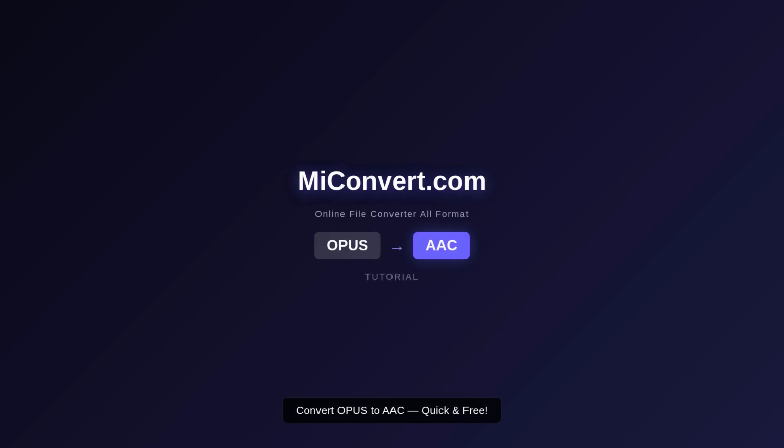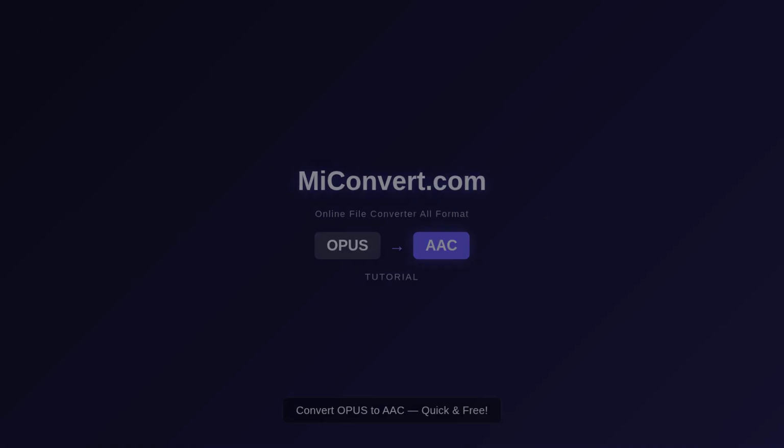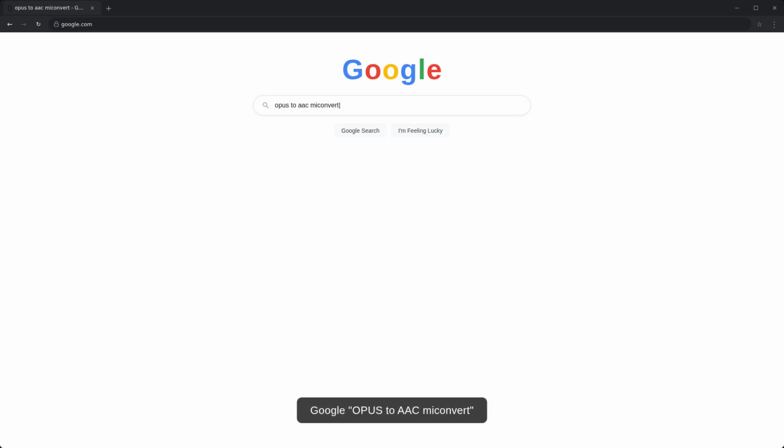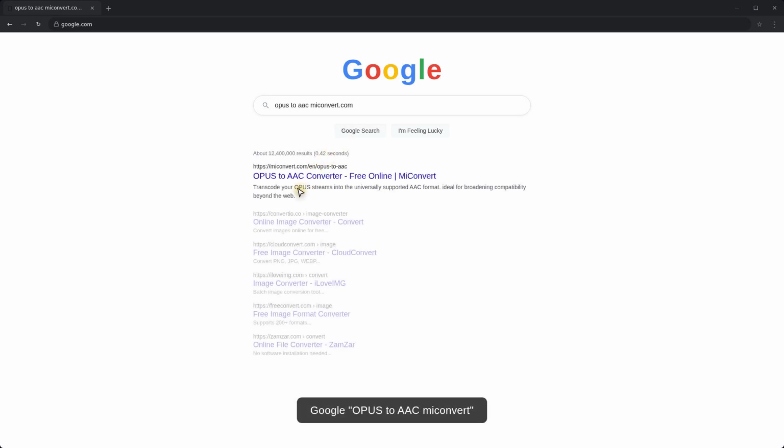Hey there, need to convert an OPUS file to AAC? I'll show you the fastest way to do it for free right in your browser. Go to Google and type OPUS to AAC MiConvert. The first link is what you need. Go ahead and click it.